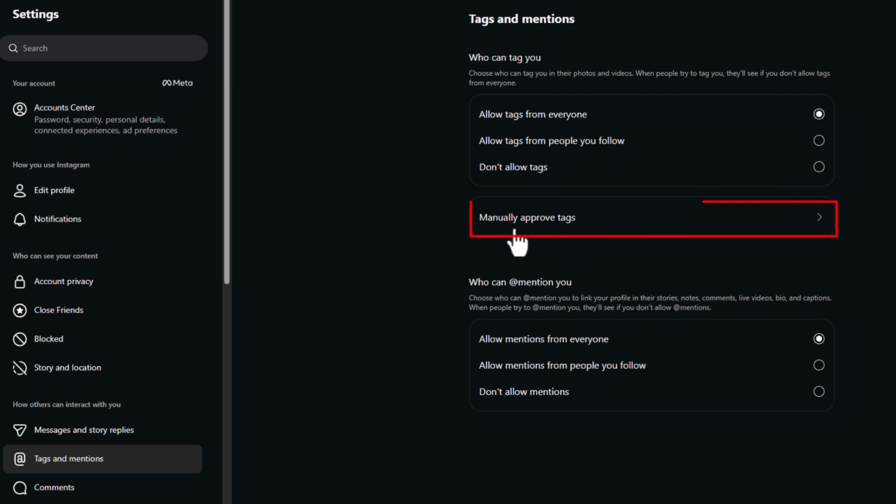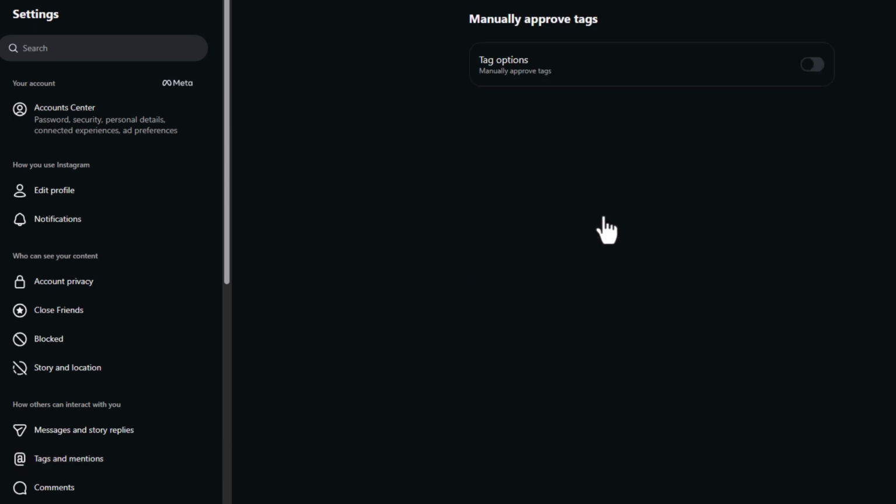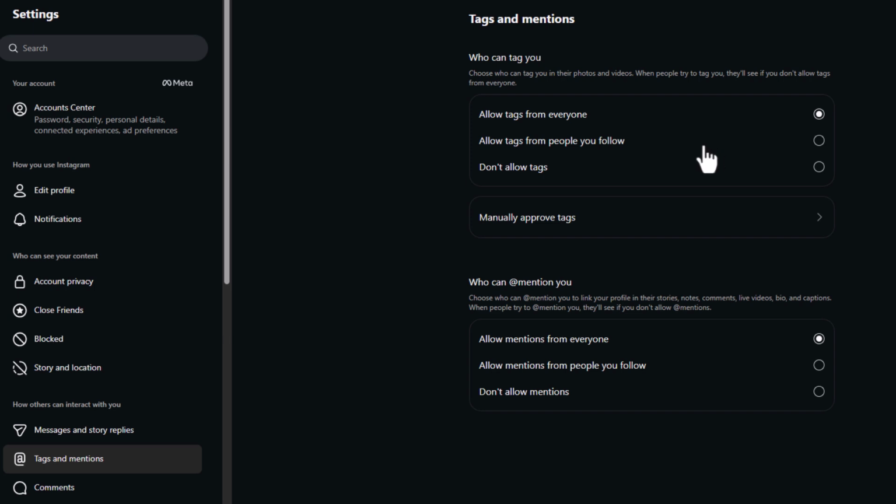Down below that, you can select to manually approve tags. I'm going to click on that. And if you toggle this on right here, you will manually have to approve any tags. But that is how to enable or disable tagging on Instagram.